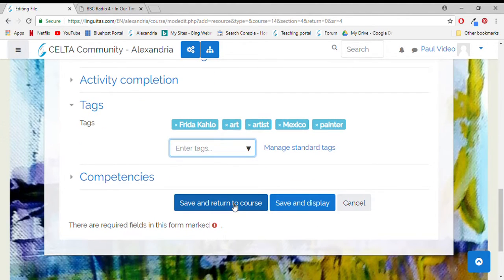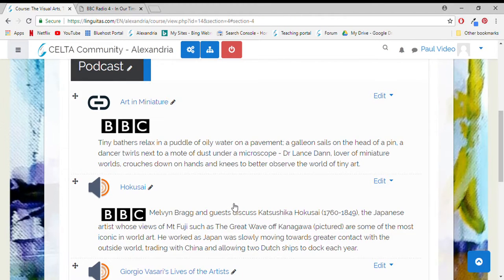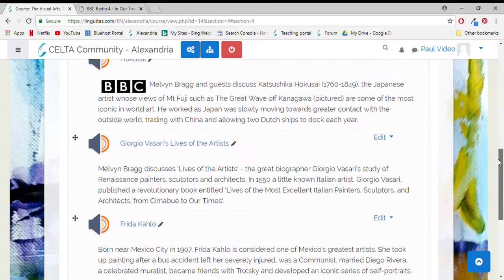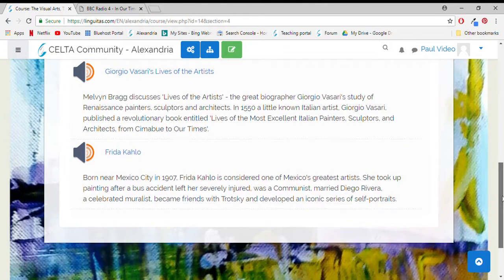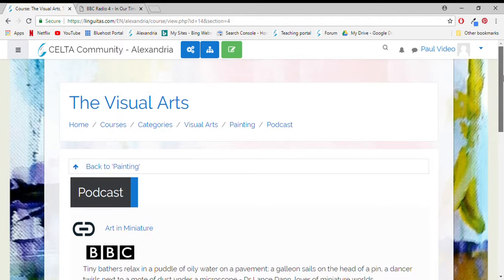Click on save. And there we have it. The podcast. Switch off the edit. And it's now within the system and searchable as well. Right, that's basically it. That's how one adds a file. It's a very, very simple procedure.